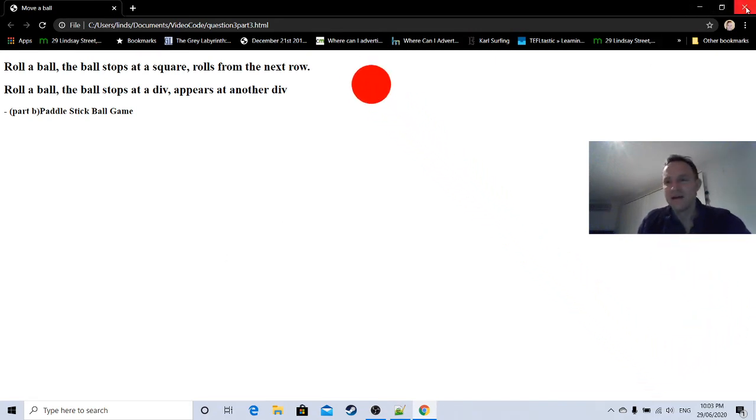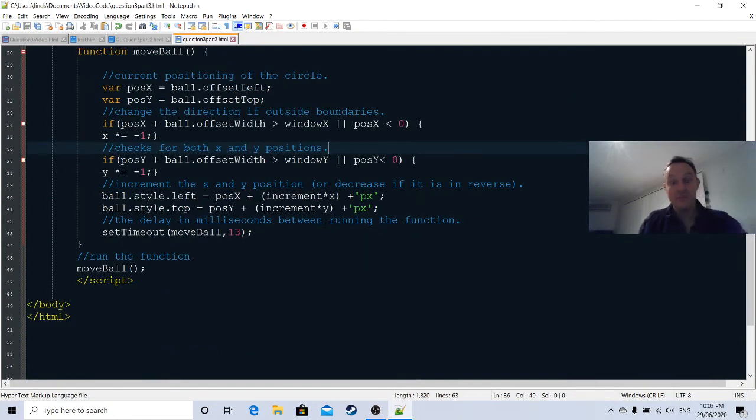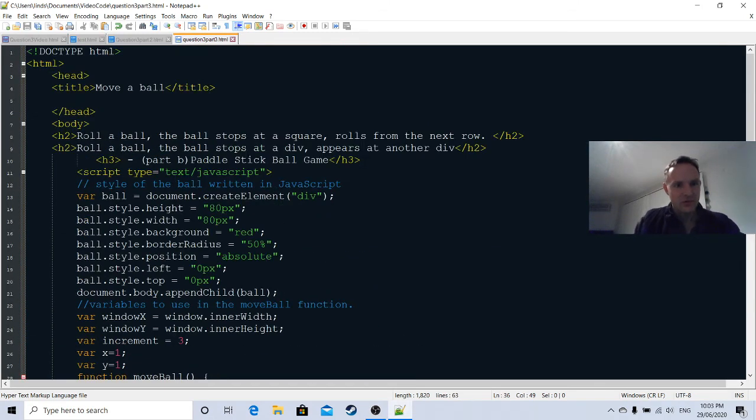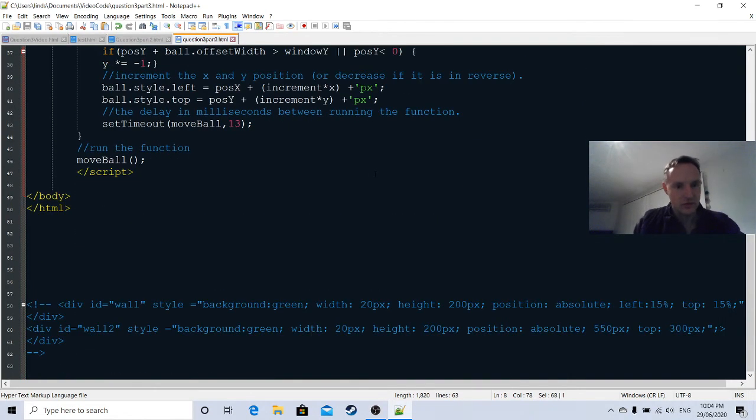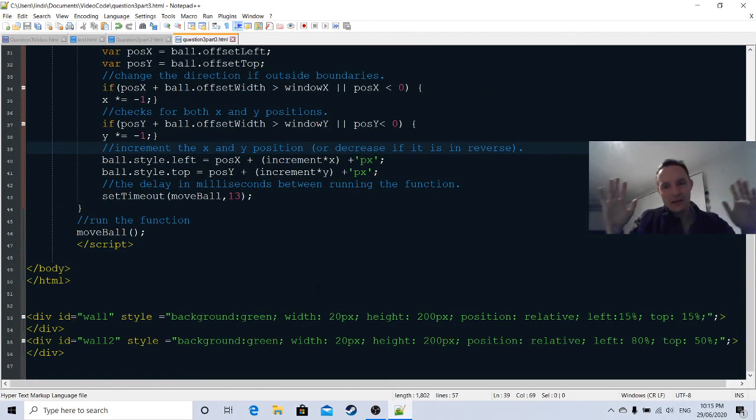Mesmerizing. Okay, so that's that. We've done the ball movement. Yeah. All right. So that's tick 1 section of the challenge. Roll a ball. We got the ball rolling. And ball stops at a square, rolls from the next row, or appears at another div and keeps rolling. Okay, so that's the next challenge. We'll look at hitting the divs and making it bounce off.